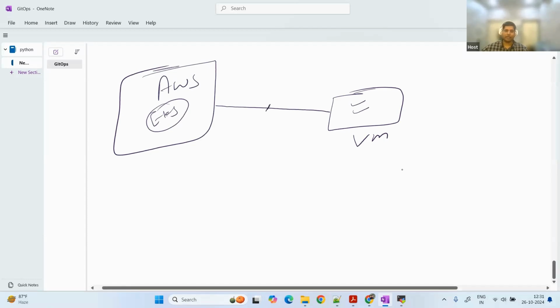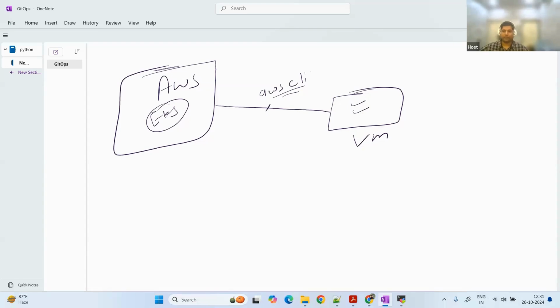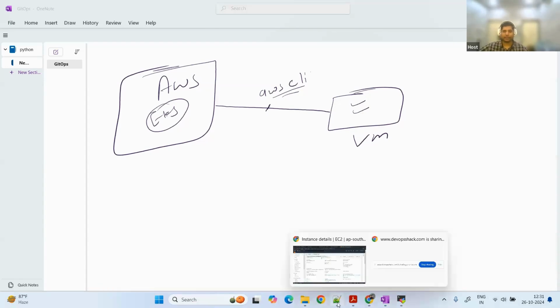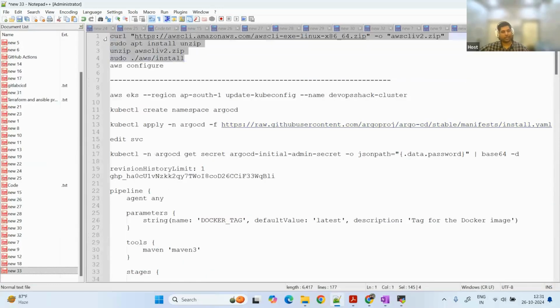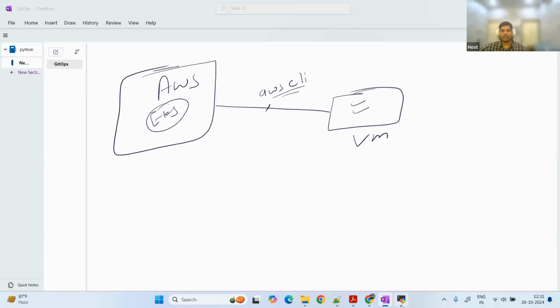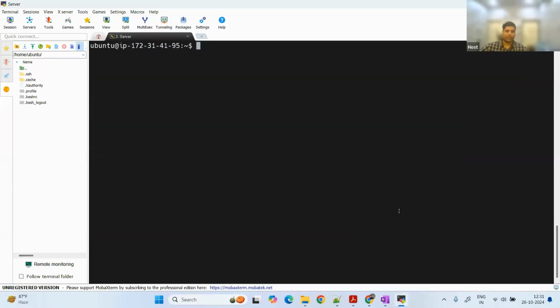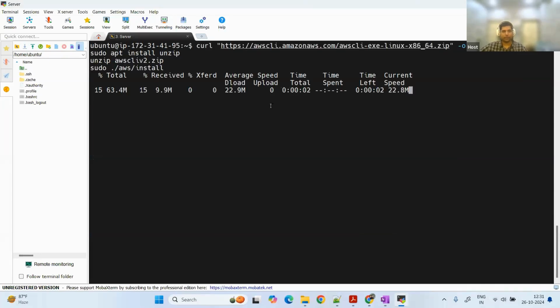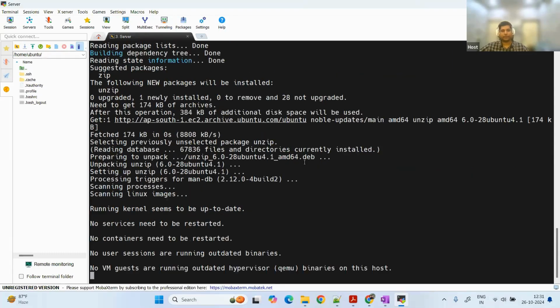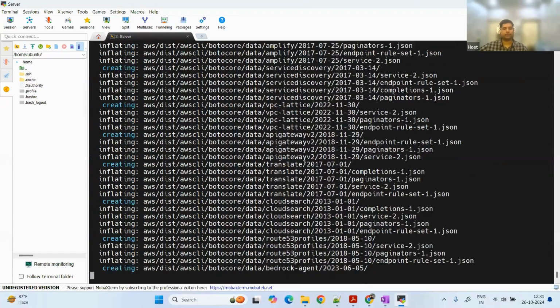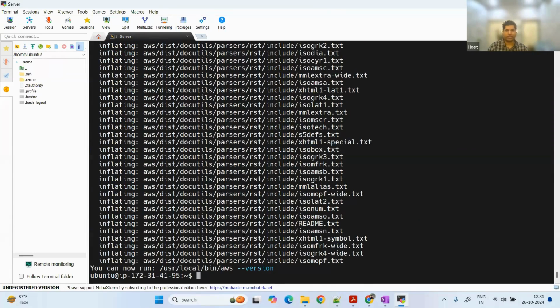How can this be done? This can be done using a tool, AWS CLI. What is that? It's a command line interface tool for AWS. That means if you want to connect to an AWS account, you can use this. So the first thing we have to install is AWS CLI. I have a list of commands that we are going to use. This is the command we can use to install AWS CLI, and I can run it here. Let's wait for this. Okay, it is done.